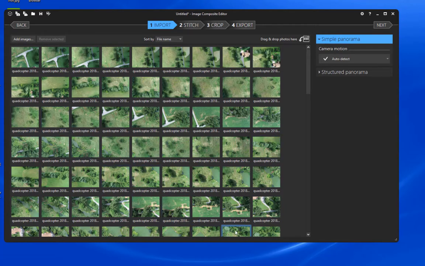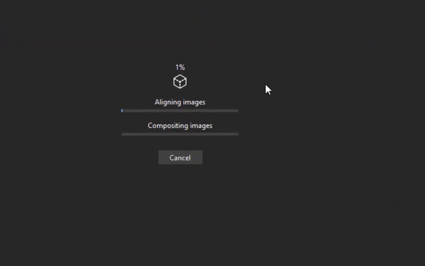So here you can see all those images are loaded in. And so then the next step here is stitch. So I'm going to hit next. And it's going to go ahead and align those images and stitch them together into one big image. So that takes a little bit of time. So drink a cup of coffee, and when it's done, I'll show you the next step.